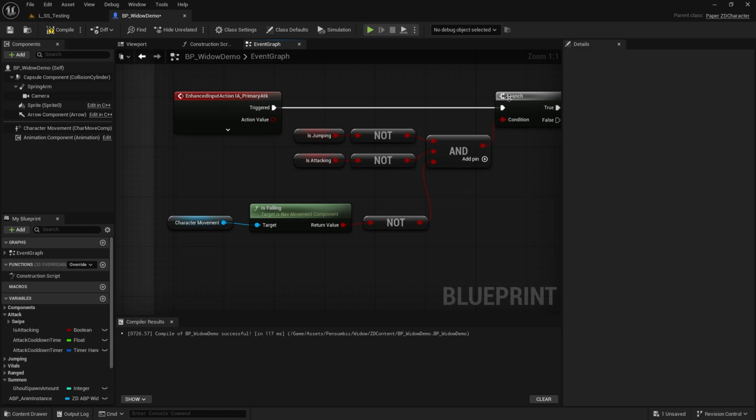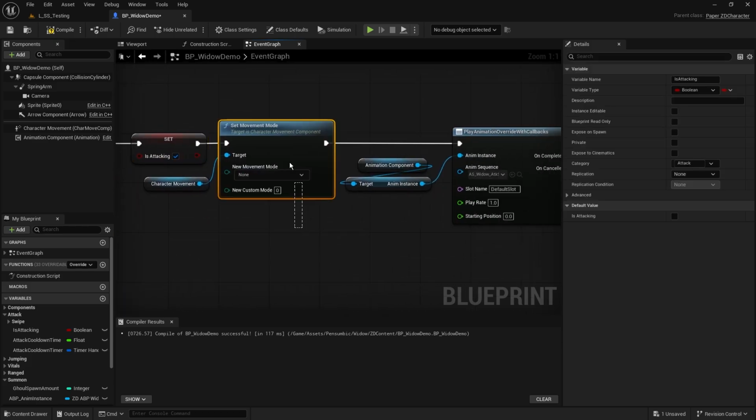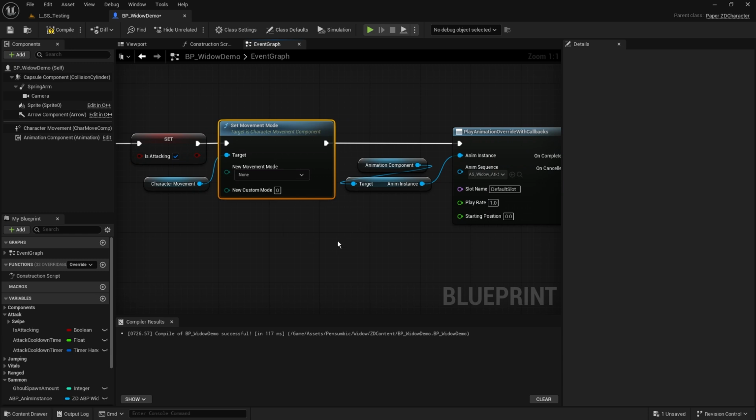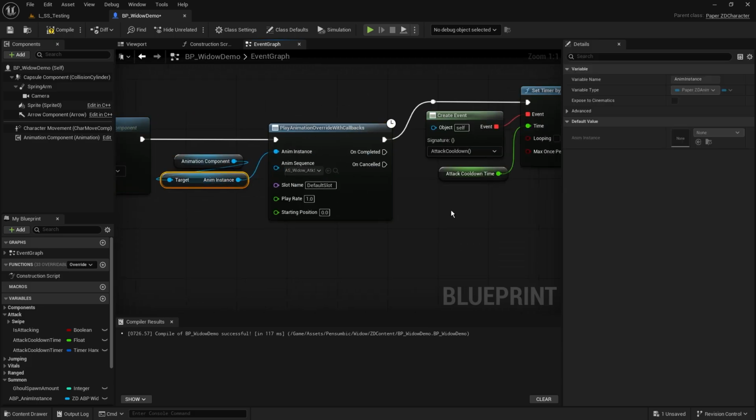So I've added these in as this comparison check, and said, well, if that's being met, then we are allowed to attack. I've got the event to stop my character moving because I don't want this boss spider to start sliding across the floor. So he's going to stop. He's going to do his override, which you can see targets the anim instance.